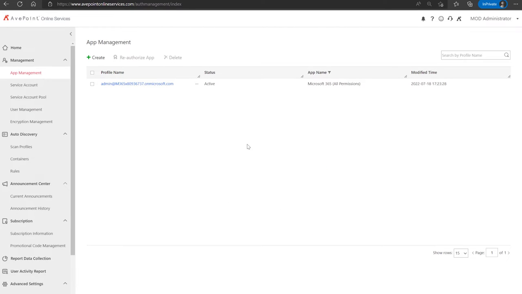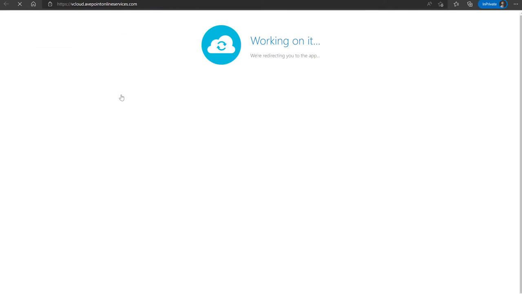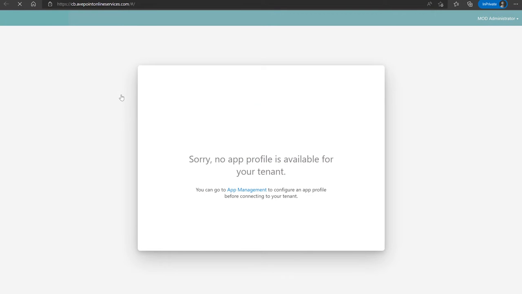Now again, if you've worked with other AvePoint solutions, you might think at this point we're all set. That's the standard app that we use, that we install into the Microsoft 365 tenant that allows the communication and authentication I was describing. But if we go back to our Home tab and we click Cloud Backup for Azure, we will see that when it loads, it tells me no app profile is available.